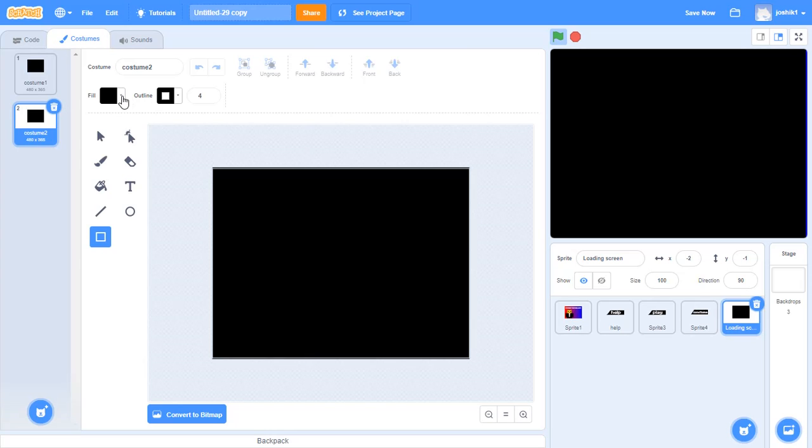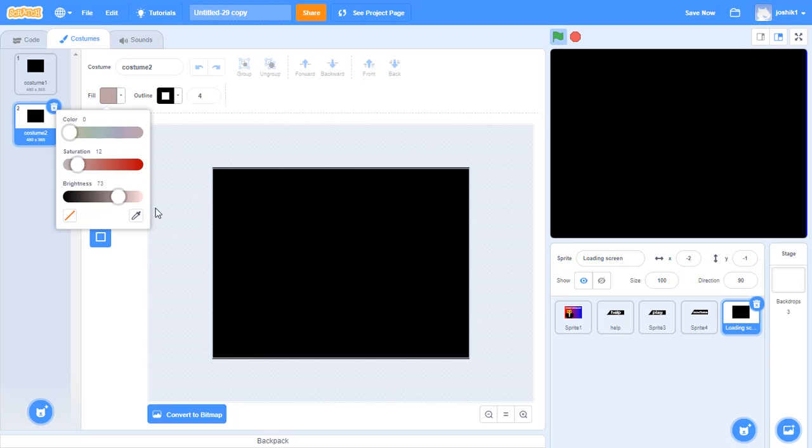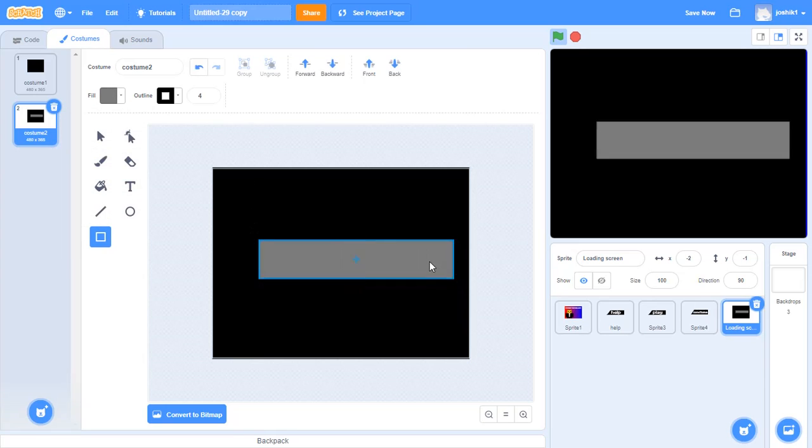Now, I want the other rectangle to be slightly brighter than the background, which is black. So I am going to make it gray. So this could be a good gray. We are going to put it in the center.